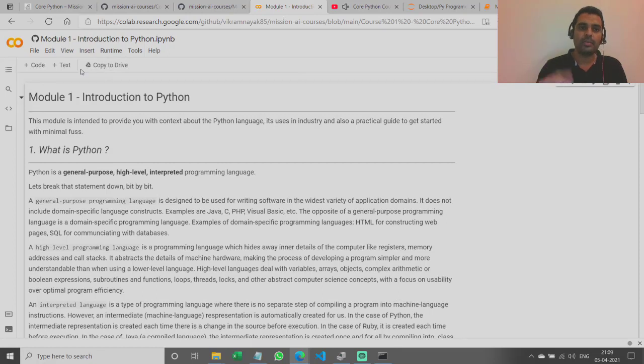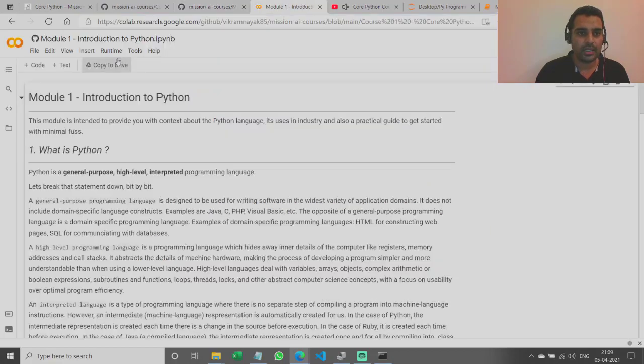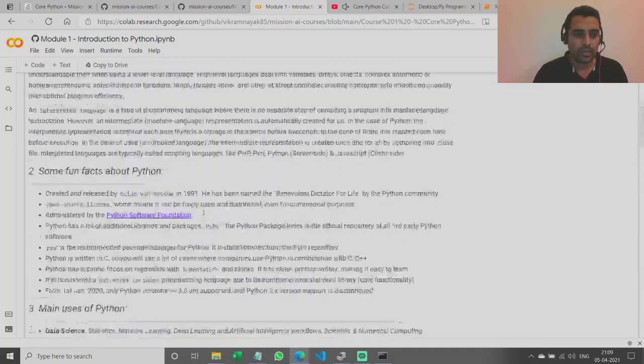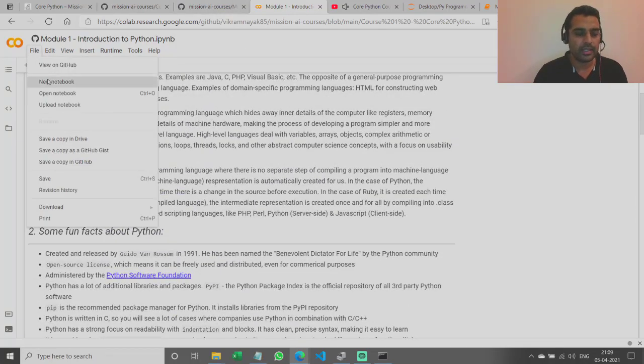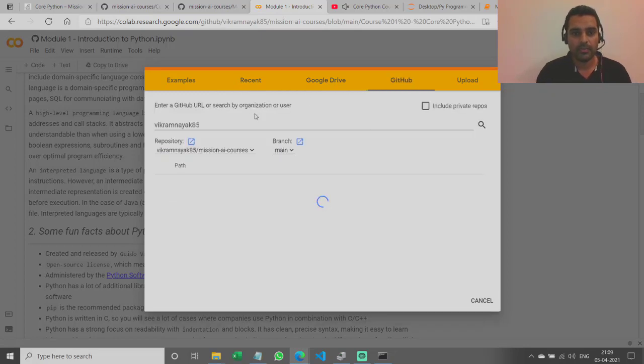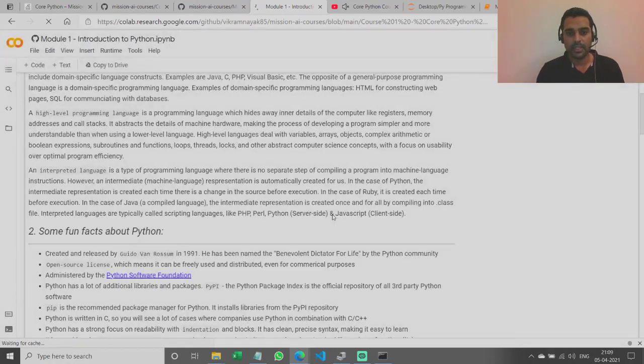And I told you there are two types of cells in Jupyter. One is a code cell, one is a text cell or a markdown cell. This is the text one. You see markdown here? That's what they refer to as text over here. Now let me open the other one, the second notebook. I'll say open notebook. Sorry, I'll go to GitHub, and I'll open the second one, this module 2, variables, basic data types, and click on that.